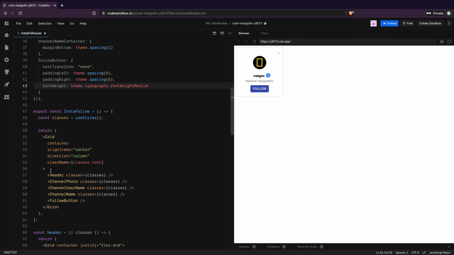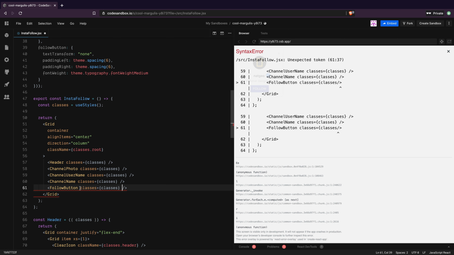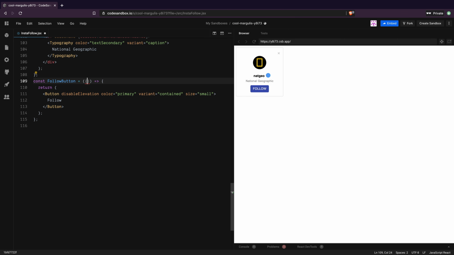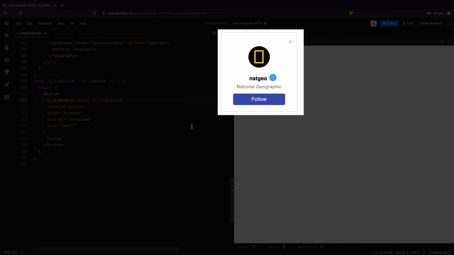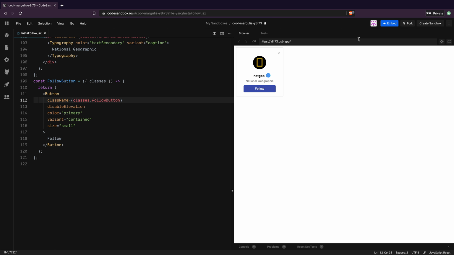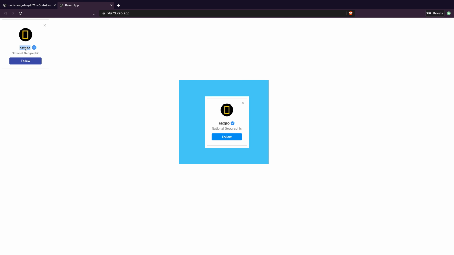Next, we will use this property. First, we will pass the classes prop to the follow button. Then in the follow button component, I will first accept the classes prop. Then I will add the className property to the button and add the value of classes.followButton. And here you go. We have completed creating our Instagram follow card using React and Material UI. We can go to the full browser window and compare our implementation with our desired version.